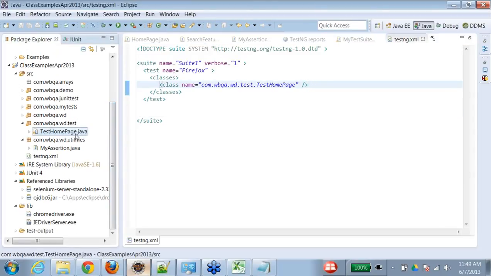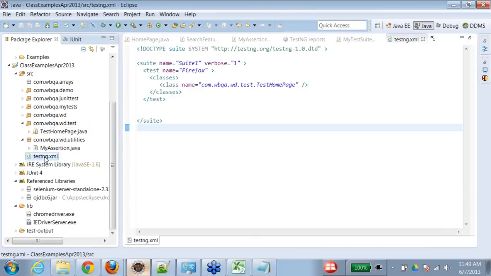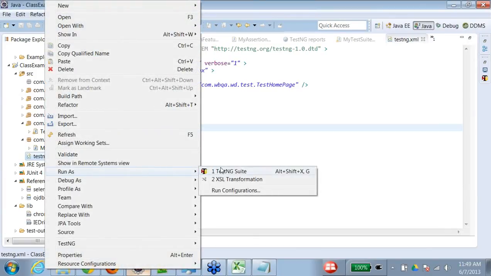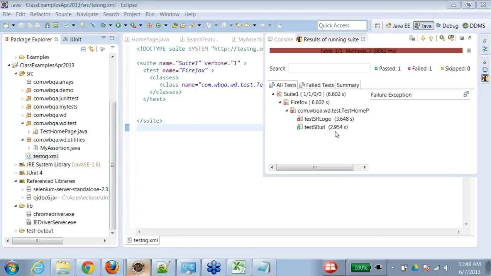Right. Now let's try to run this. Now instead of running from here as a TestNG set, I want to run this as TestNG suite. So I'll run this XML and say run as TestNG suite. Although I've given the name as Firefox, I think it's going to run in HTML driver. Yeah, so it has run in HTML driver.